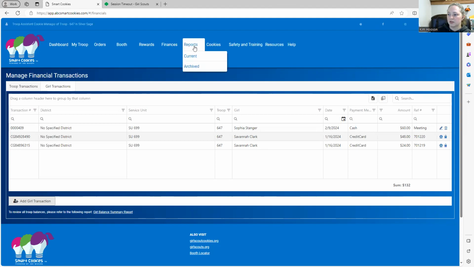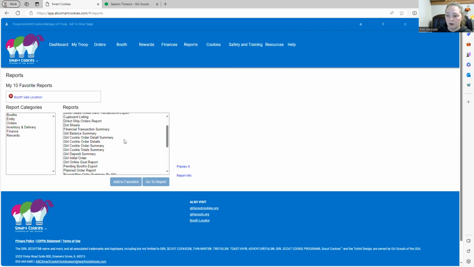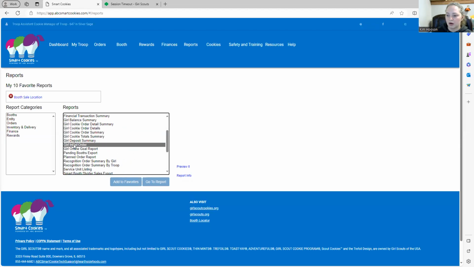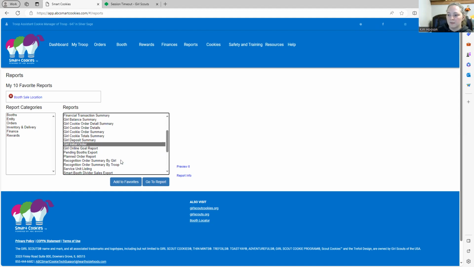I also wanted to show you guys a couple of useful reports right now: your initial order reports. You've got a girl initial order, and then you have a troop initial order. With the troop one, you'll see all of the cookies that are coming to your troop in that initial order. And the other one will be set up by girl, so you know which cookies are given to each girl based on that initial order.